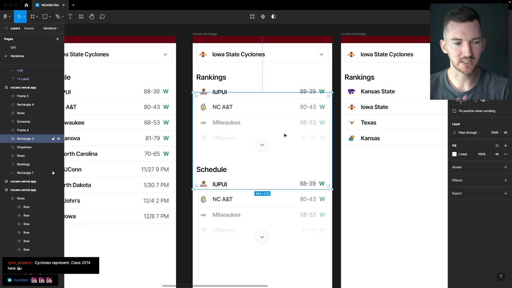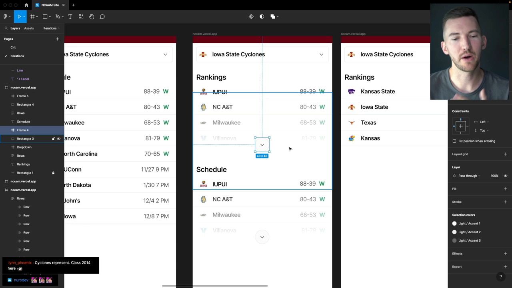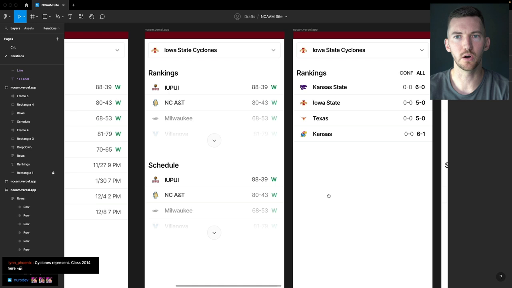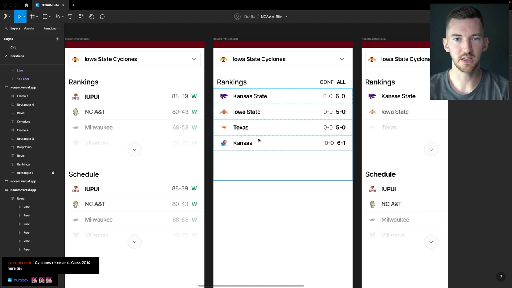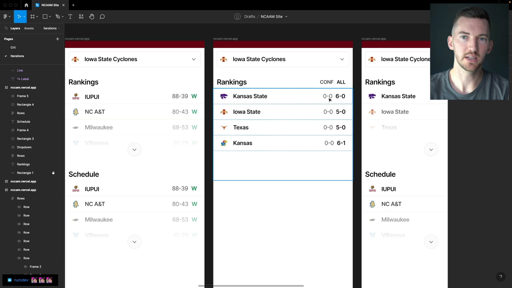Then I was thinking, okay, we'll have some little element here that you can click and that would actually expand the whole row, maybe have a nice animation too. So I'm kind of liking where this is going. I pulled out just this rankings bit to explore what the conference rankings would look like, because it's not going to be individual scores. It's going to be, here's how many games they won in the conference, here's how many games they've won overall.